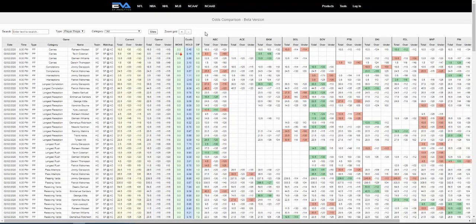EV Analytics' goal is to empower sports bettors, media outlets, and sportsbooks with tools and resources to quantify the true value of a betting opportunity. Our new odds comparison tool is unlike anything else on the market when it comes to comparing a wide range of betting markets across various sportsbooks. We make it easy for anyone to quickly identify inefficiencies and find value.